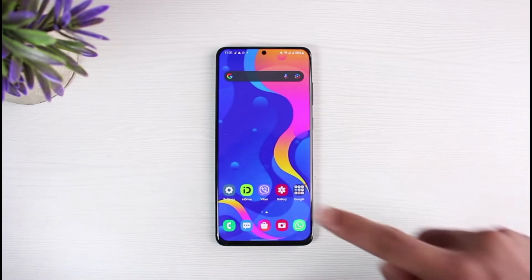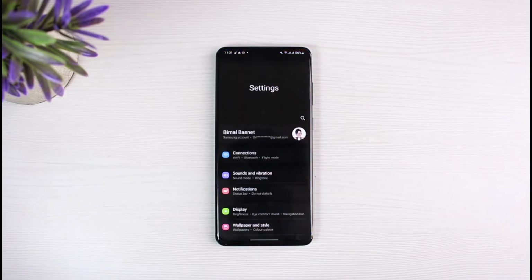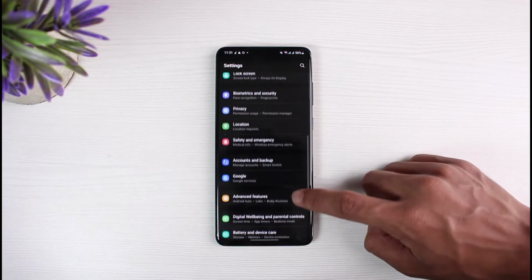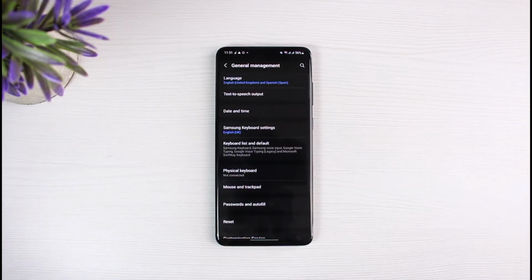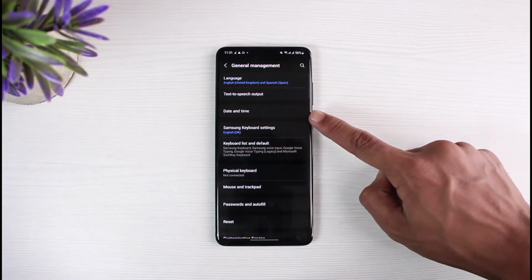So exit out of WhatsApp and then open up settings. As soon as you open up settings, on the list of these options, just go to the one which says general management. So select general management. And once you go to the general management, what you have to do is you just have to go to the option called date and time.